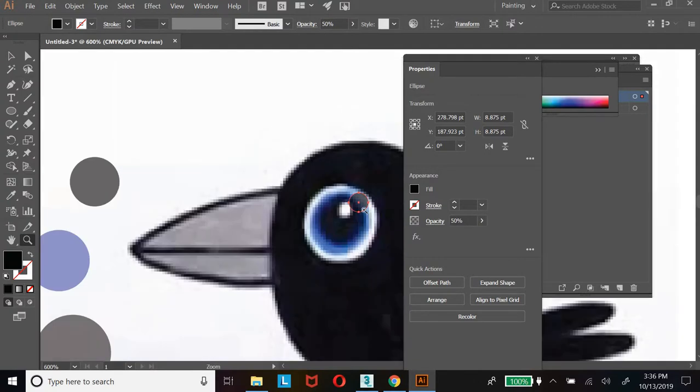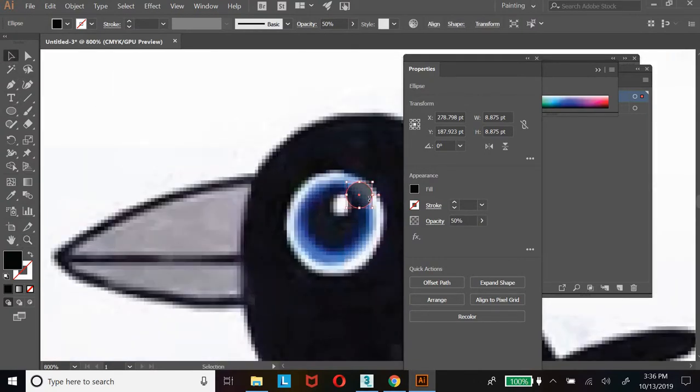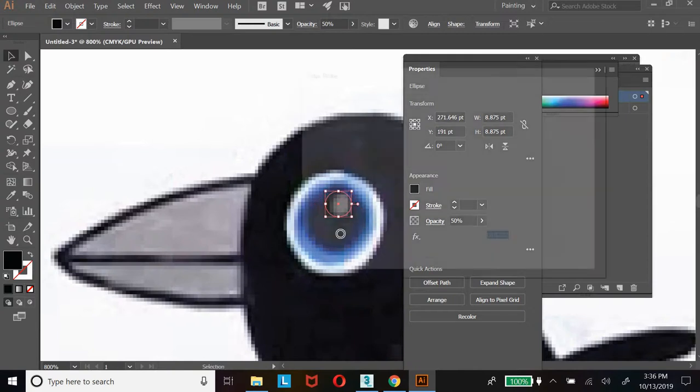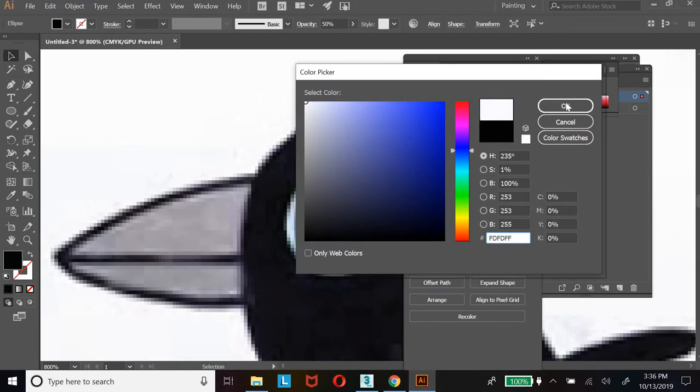When the objects become very small, it becomes difficult to select, so you'll have to zoom into it and place it in place. You can see that you can rotate it or stretch it, or you can even move the anchor points. You have to be careful about what you're doing. This is again going to be white.